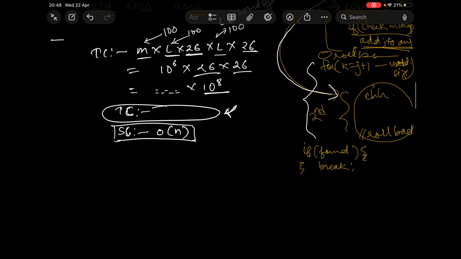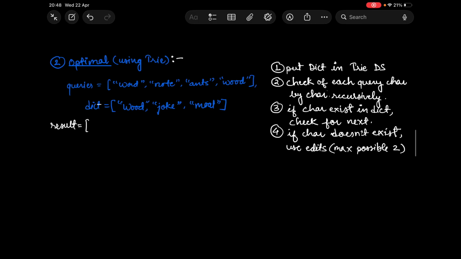Now let's discuss the optimal approach for this problem. The optimal approach uses the trie data structure. Whenever we hear something like a dictionary, we tend to think about whether this can be done using a trie, because a trie is mainly related to dictionaries. One more thing: this brute force approach is similar to the word ladder problem, where we try all possibilities, so you can check that problem as well. Now, how will we do this using a trie?